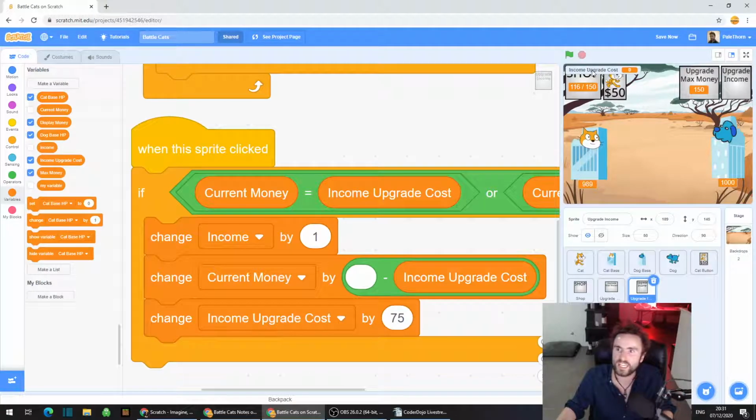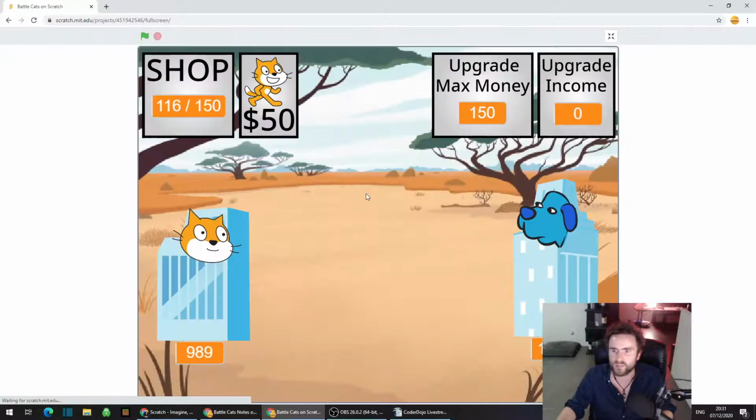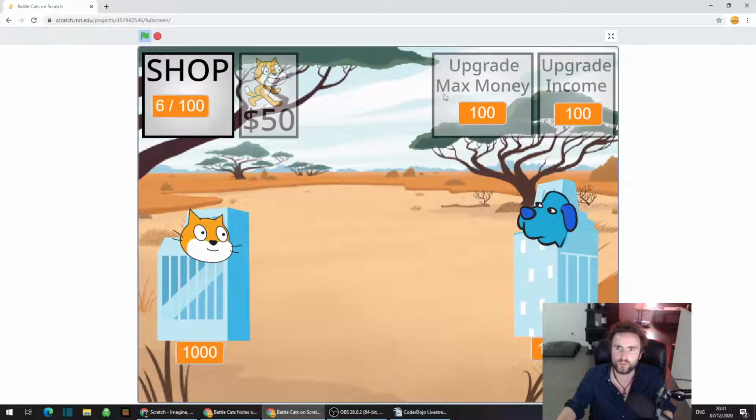So we've got our income upgrade cost variable, just hovering where I've got my mouse here. Just drag that out, change it to a large readout and put it underneath where we've got upgrade income. If you ever get confused what these are, you can just change them back to normal readouts to check which variables are which. So let's test our game. Let's make it big.